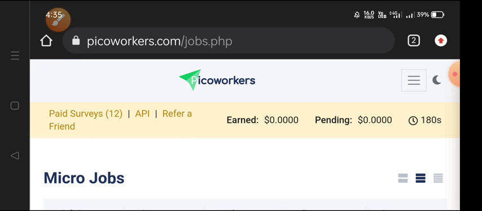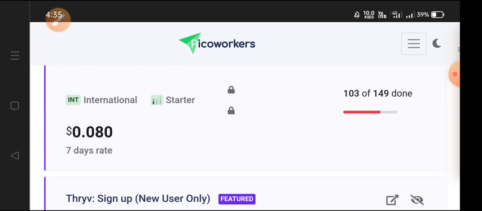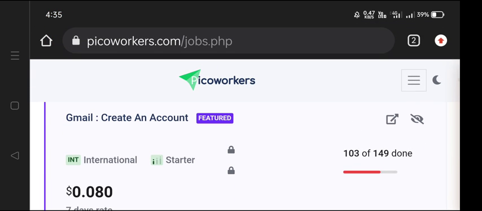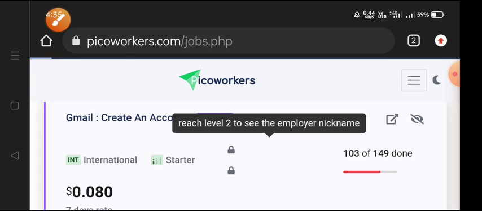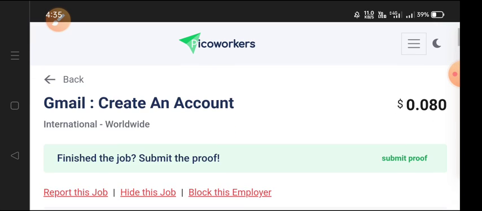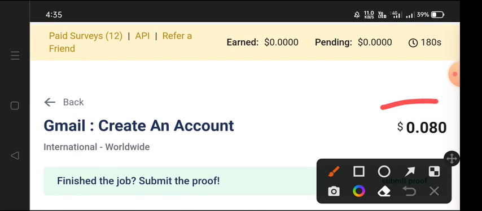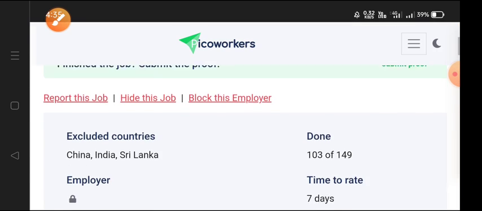This is a new account, so our earning is 0. You can see many works here, like Gmail, create an account, create a Gmail account. Click on this work. Let's see how to do this work. Gmail, create an account. They're going to pay you about 0.80 cent. Finish job, submit the proof.